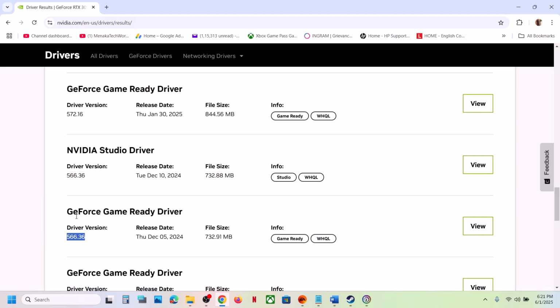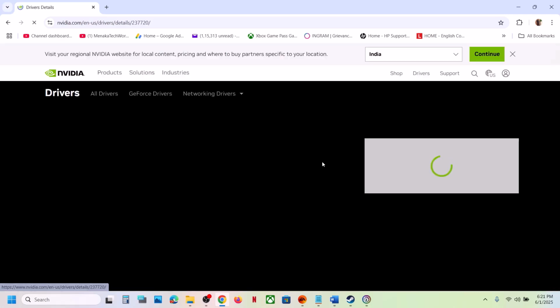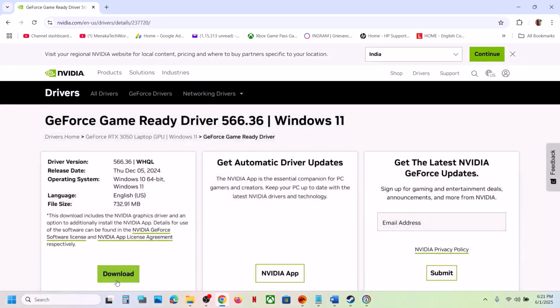566.36 Game Ready driver. So you can go for installation, you can click on View and then you can click on Download, and then you can run the exe file. But when you install it, put a check on the box that says perform a clean installation and then restart your computer and then launch the game.